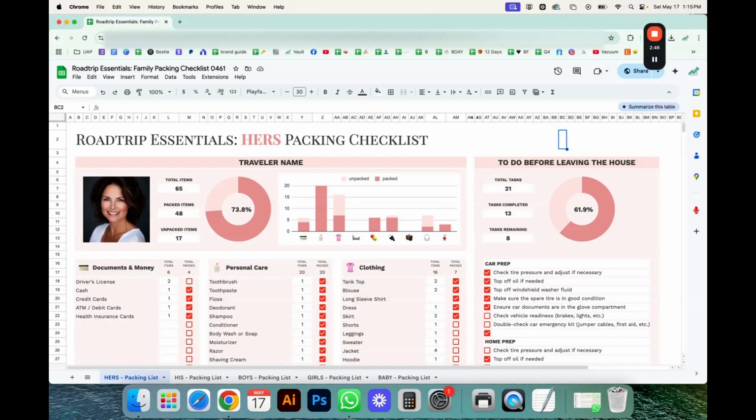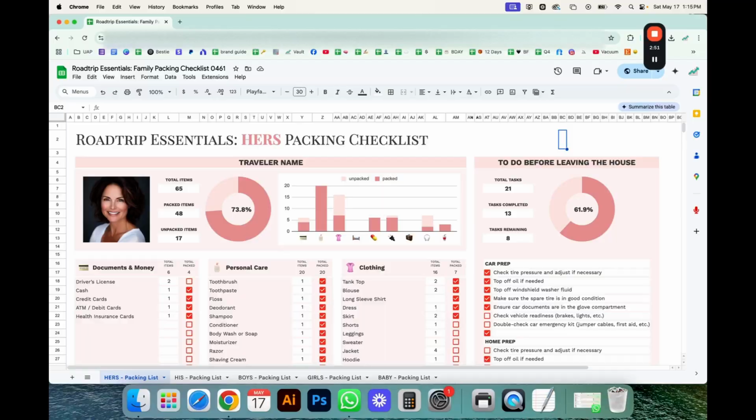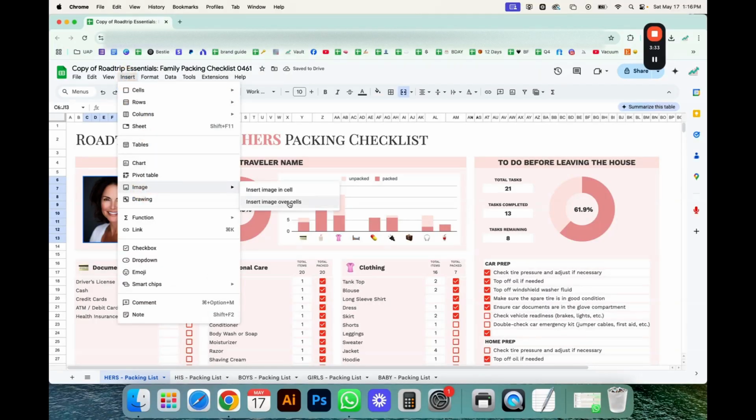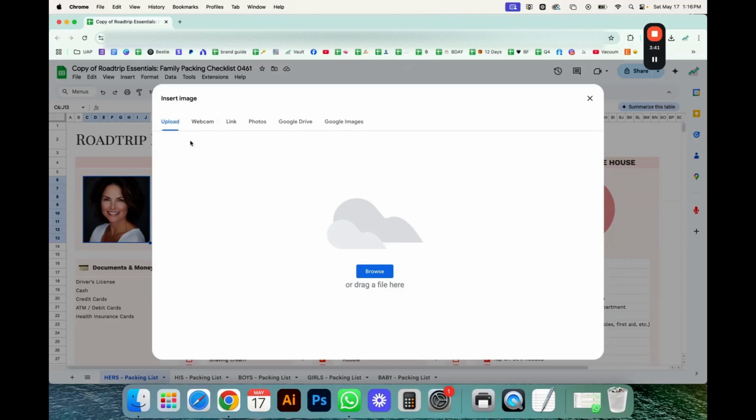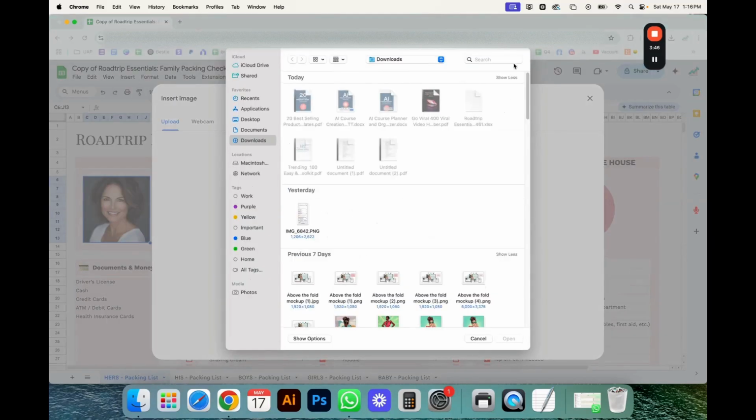Let's start with any of the tabs. Each one works exactly the same, and I'll walk you through using the Hers packing list as an example. You can start by entering a picture of yourself if you want. If not, you can just delete the image. To insert the image, you go to Insert, Image in Cell. Then you go to the Upload tab, and then browse the images that you want to use.